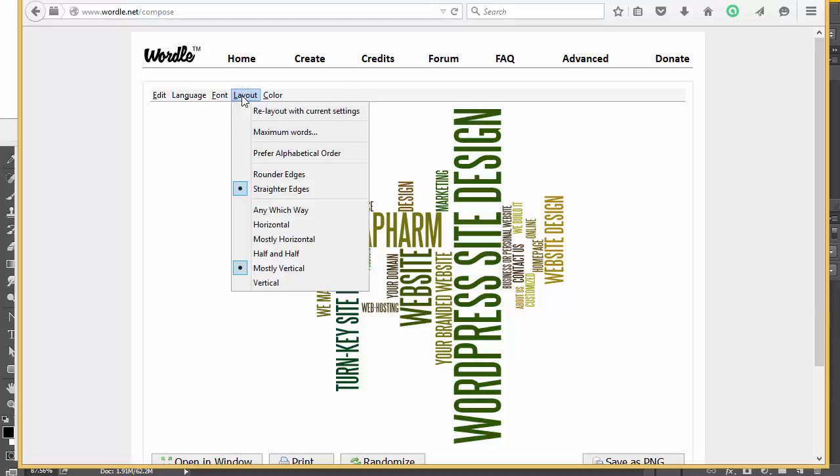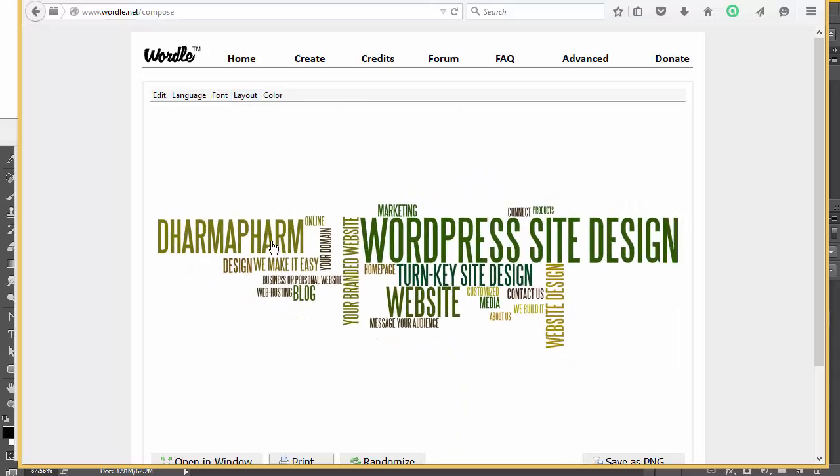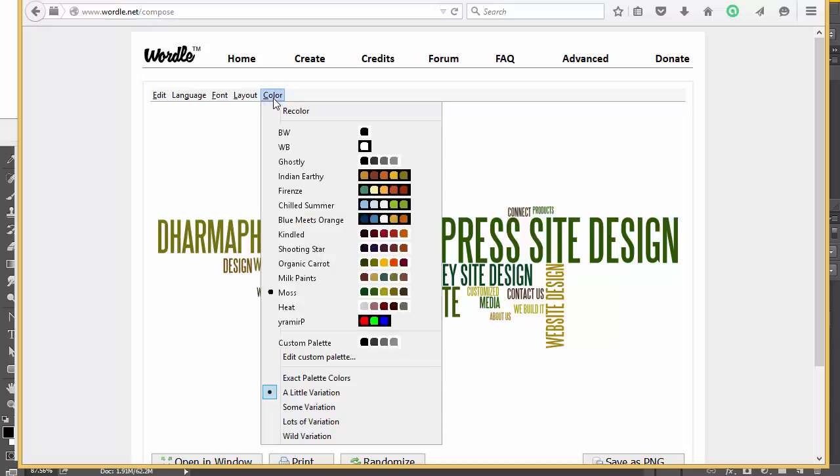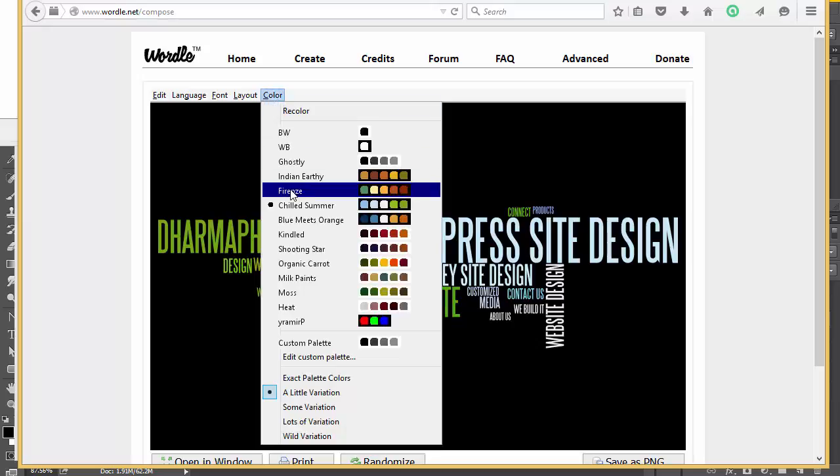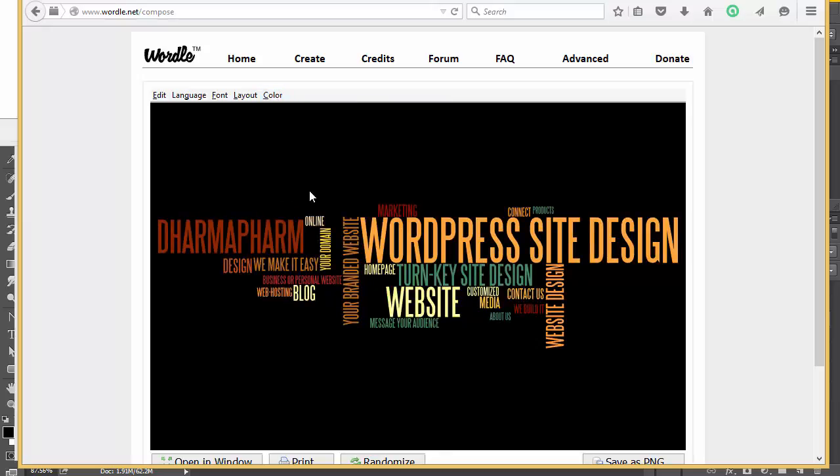So first thing I want to play with is the layout. And it does give you some options, any which way, horizontal, mostly horizontal, etc. I'm going to choose mostly horizontal with that because it works best with my design. And then color palette, I don't like the color palette much at all. And I've got a black background, so I'm just going to pick, say, this chilled summer at first. Maybe don't like that so much, so let's try, say, Firenze. I'm going to choose that. I like that a little bit better. Let's go with that one.